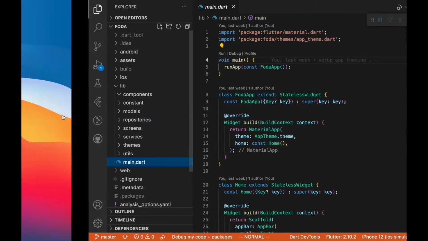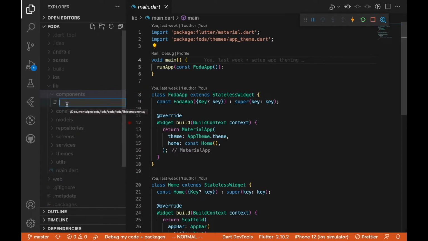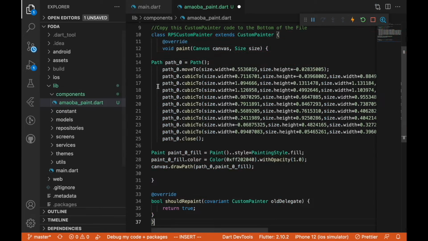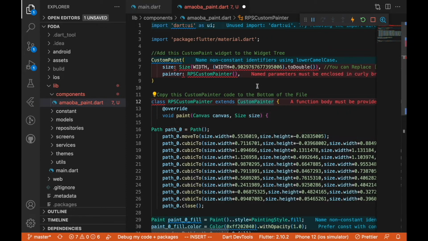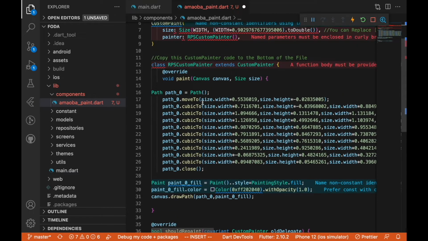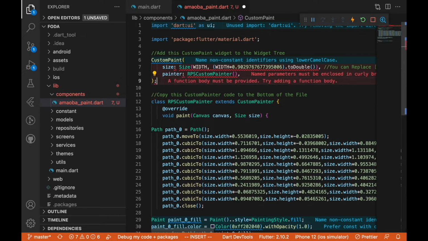And here in our Flutter project, which is running currently, we have this folder called components, and in this components folder we can just create a file called amoeba. I don't know if I spelled that correctly, but we can call it amoeba paint dot dart, and we can just paste this here, and we will import the material package here. So we have this paint class, and also you can see this.